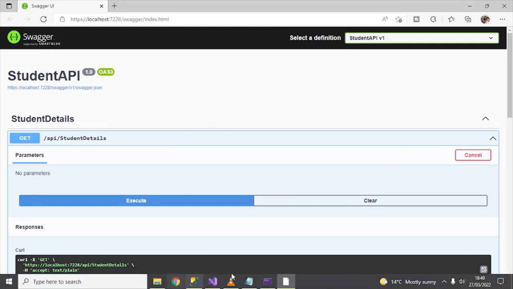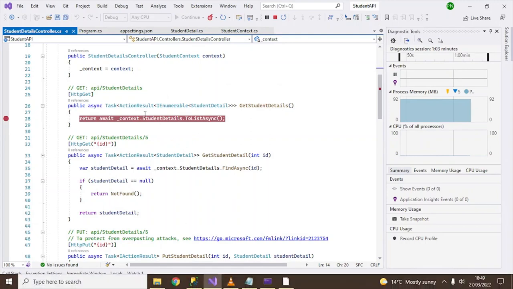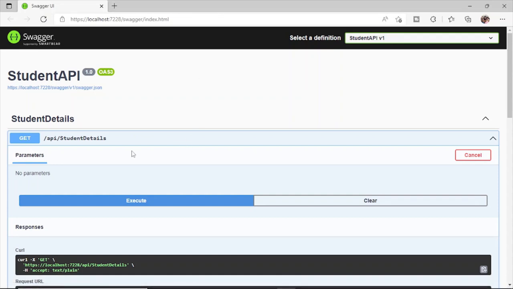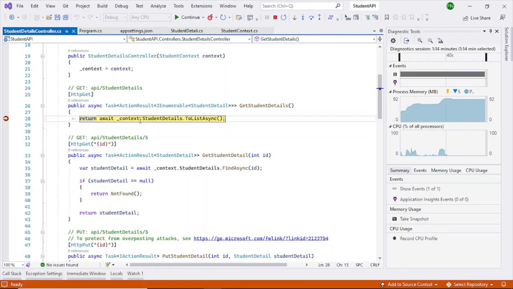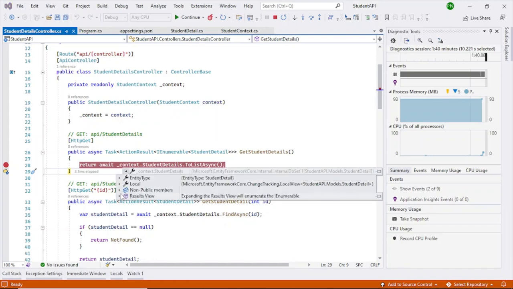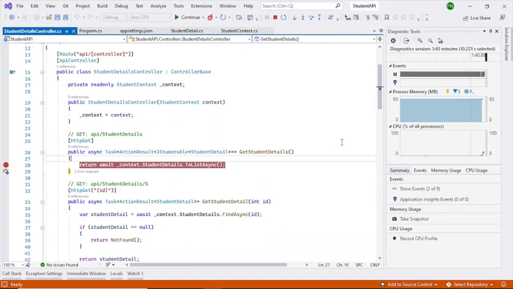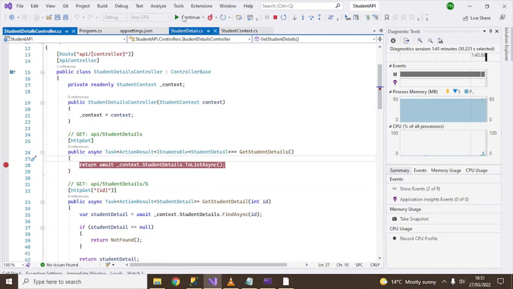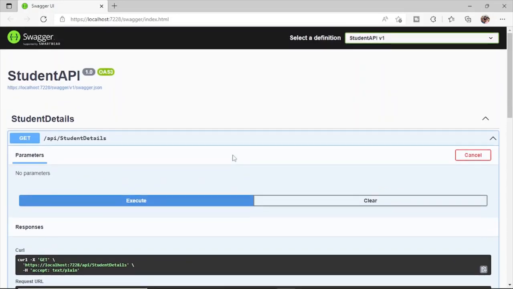Let's put a breakpoint and see what exactly happens. Here you can see it is trying to hit this get student details. Let's repeat it, try it out and click on execute. It is hitting this breakpoint here. Let me hit F10 and now the control is in the next line. If I go to the student details, keep my cursor here and click this, in the results view I am seeing that there are three records. This is the first record, this is the second record, and so on. That is how it is getting the data from the database. If I hit continue, now this same result will appear in the Swagger UI. So that's how you create this API.